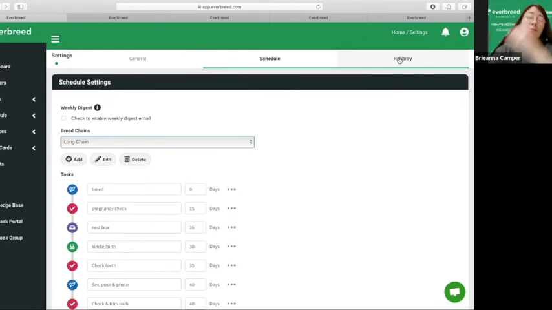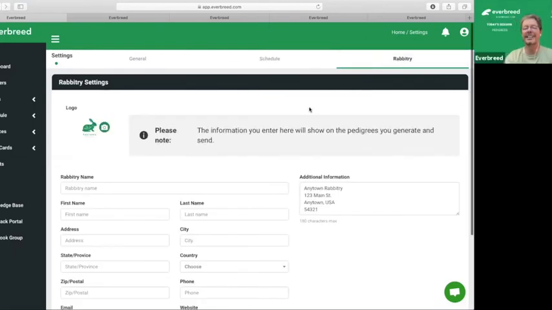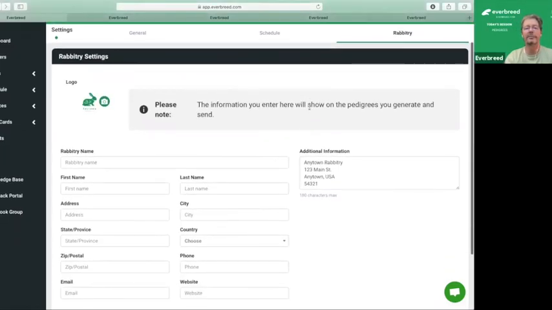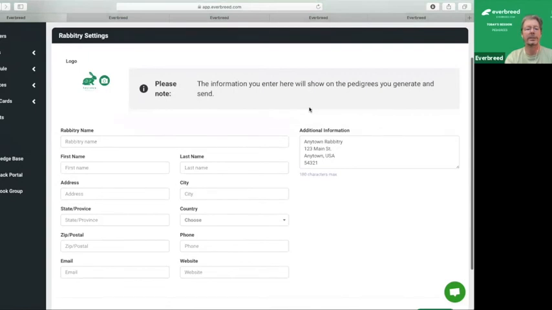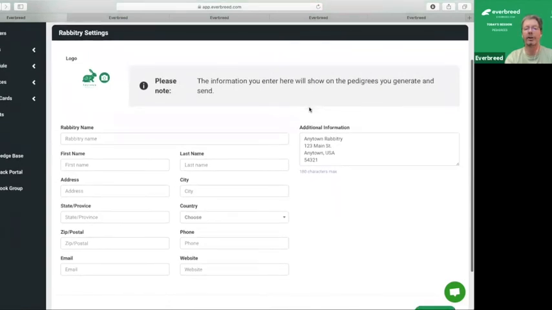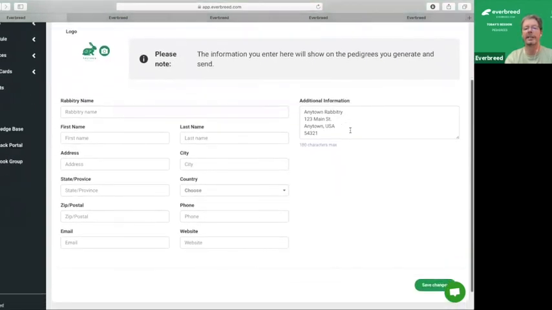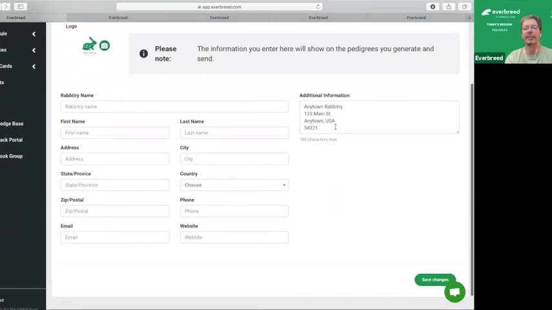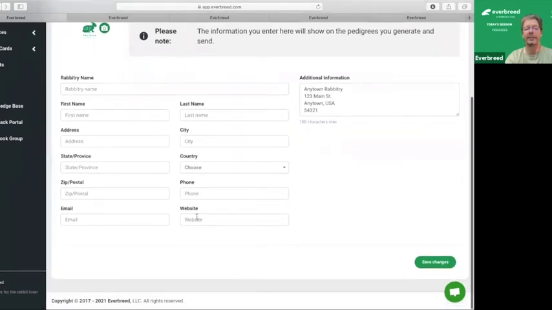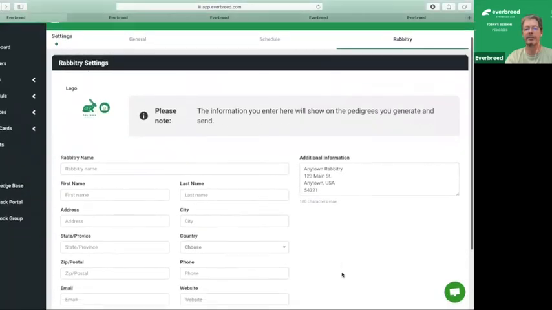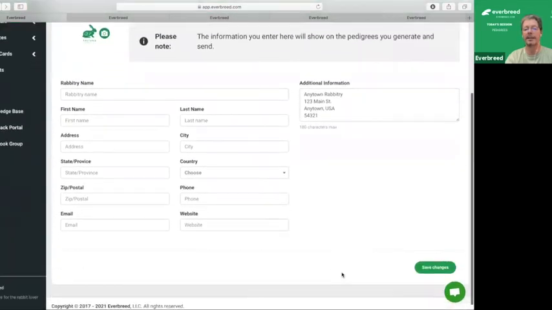I'm not sure. All right, and then finally is the Rabbitry tab itself. The information that you place here will be what's on your pedigree, and you can see here that we've just put Anytown Rabbitry, 123 Main Street. You can change that up to 180 characters, and then you can add all of the information here that you want to show on your pedigree. Make sure you scroll all the way down in case you have a small window. I'm actually on a laptop at this point.